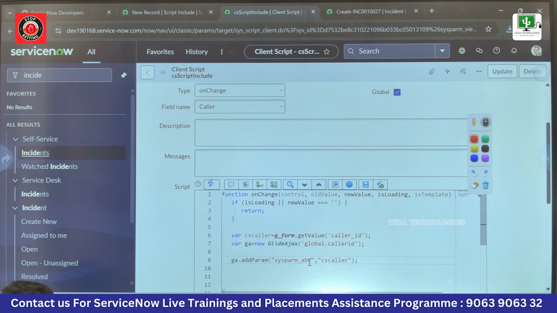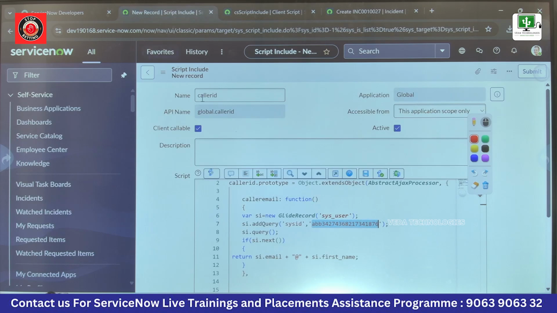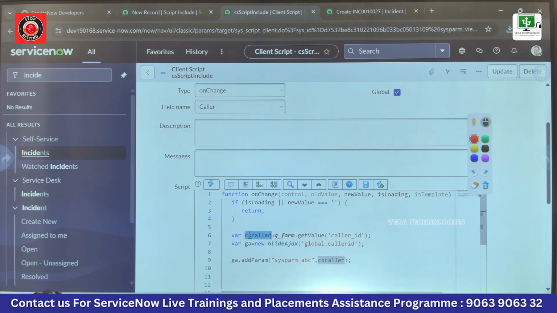Okay, for that I think you shouldn't use anything here. I think this is not a string, right? You shouldn't use anything. Okay, this particular value you can't directly pass it to the script include to search for that particular user whatever you are selecting. So to do that, we will be adding one of the parameter, that is sysparam underscore abc, right?